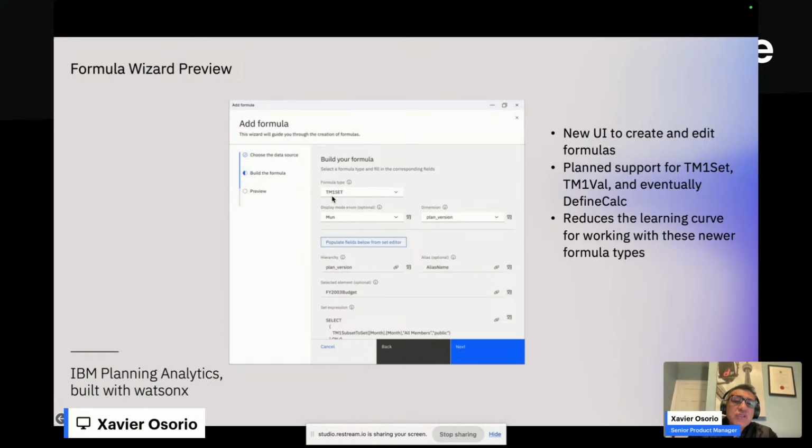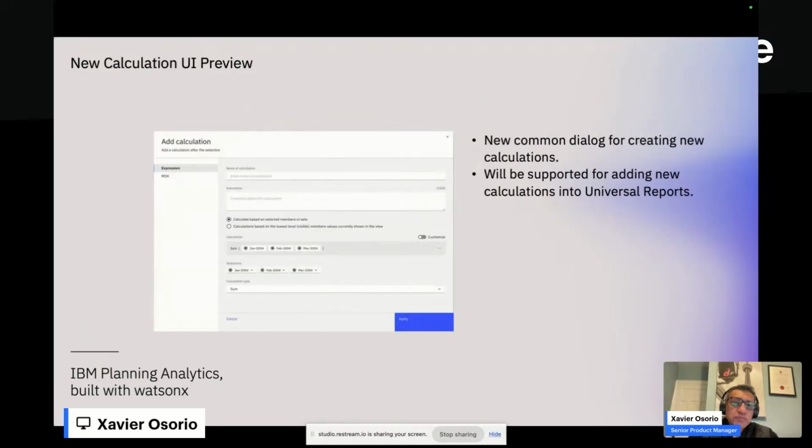This is our first one. TM1 set will be the first formula that will be supported. TM1 val will be the next formula that you will be able to define using the wizard. Defined calc will come up eventually. And so we'll be using this to make it easier for the users to create their formulas, right?